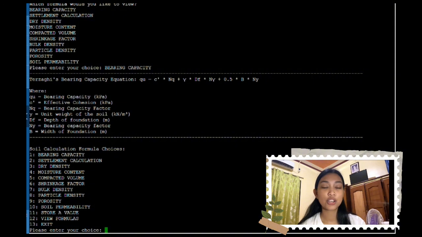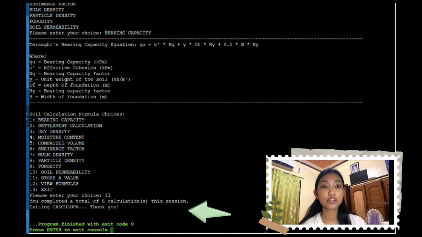And lastly, if you enter number 13, your total number of calculations in the session will be displayed, along with the ending statement exiting CalcuLUPA.